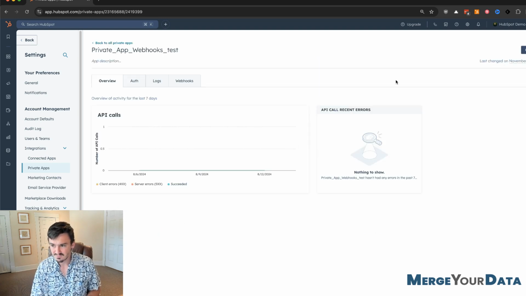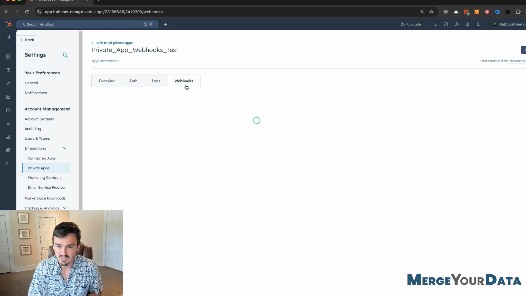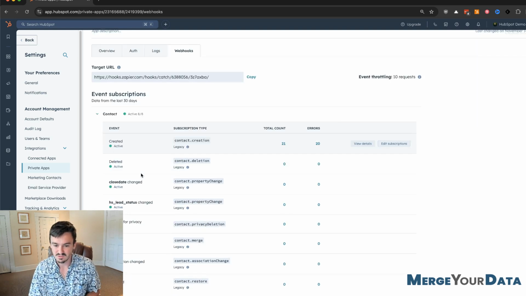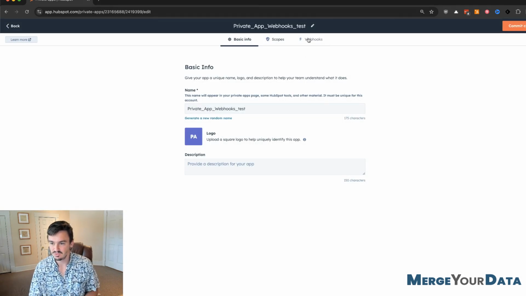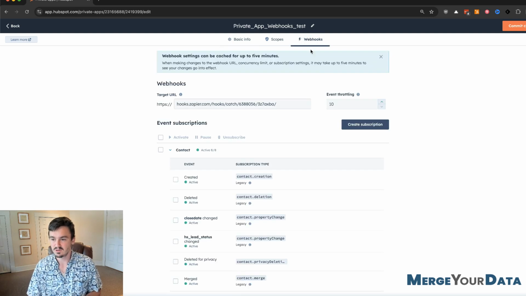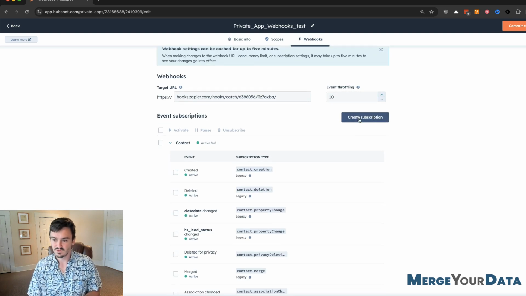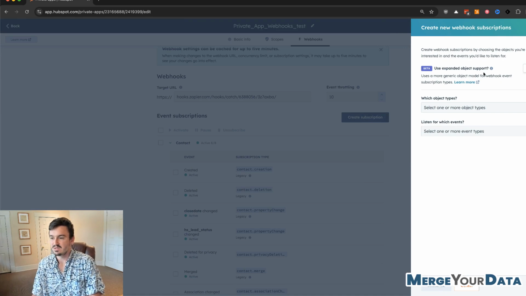As you can see, I'm going into settings here, private apps. We're going to dive right into it. Go to webhooks. You can see that we have some already, but we're going to click on edit app to see the new capabilities. We're going to go to webhooks, and then do create subscription here. And this is where you're going to see this new expanded object support.